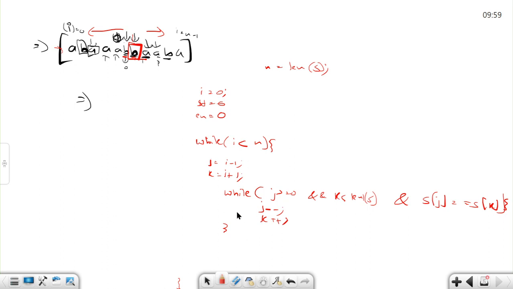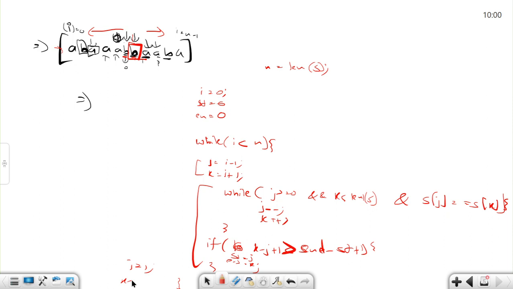So now I just need to do one thing, that I need to check if my length, k minus j plus 1, this is the length, is greater than end minus start plus 1. This is what we can do, and if this is the condition, then start will be equal to j and end will be equal to k. And similarly I can write the same code, but I can change the position of j and k. So I can now do j equals to i and k equals to i plus 1. This is what I can do, and this way I will be able to get the longest palindrome.